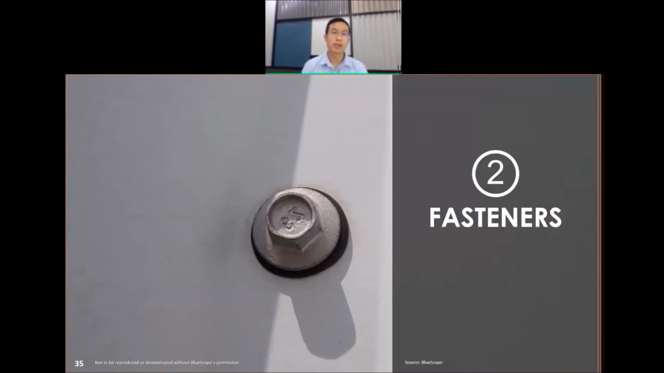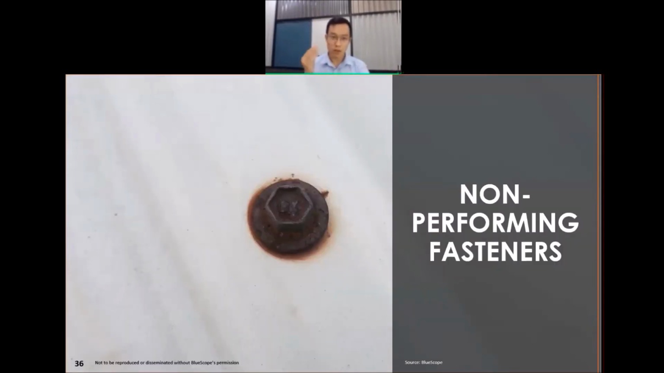So moving on to the next topic, it's about fasteners. Let's dive in. Most often we can see that fasteners are non-performing, looking like something like this, a rusted crown. This type of rusting, although it may seem benign, like it's not harmful, over time could have an adverse effect around the coated steel that it is in contact with.